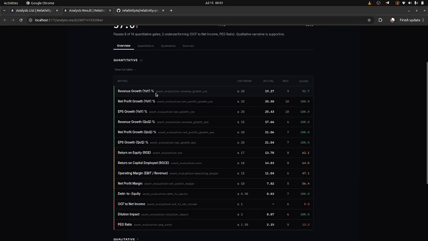So for example, for this first metric, we set a criteria that it has to be greater than or equal to 20. The actual value was around 19.2, which is not very far away from our criteria threshold. If we were to manually check this, we would basically sort of accept this. And so since it is not so far away, we still get a high score. But for example, this one here, operating margin, we wanted it to be at least 15, but the actual value turned out to be 11. So it is significantly far from our threshold, hence a low score.